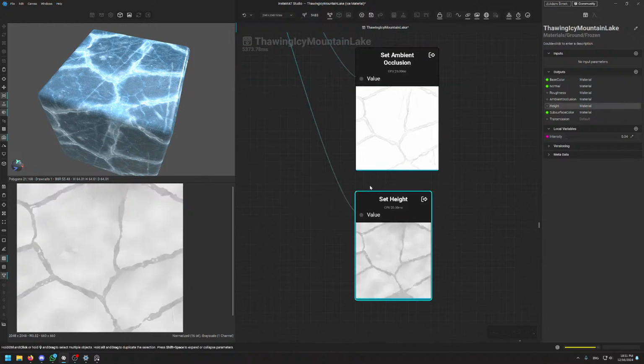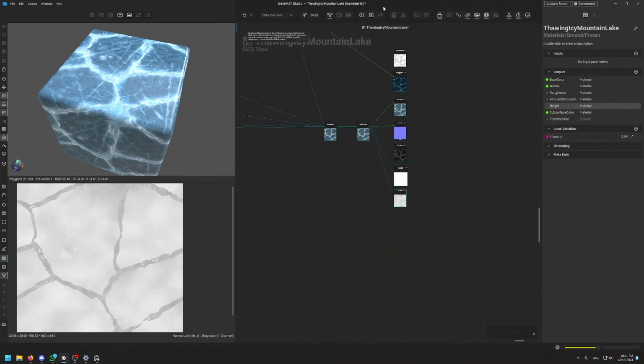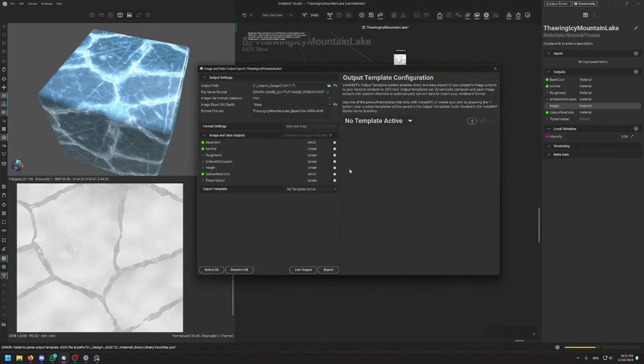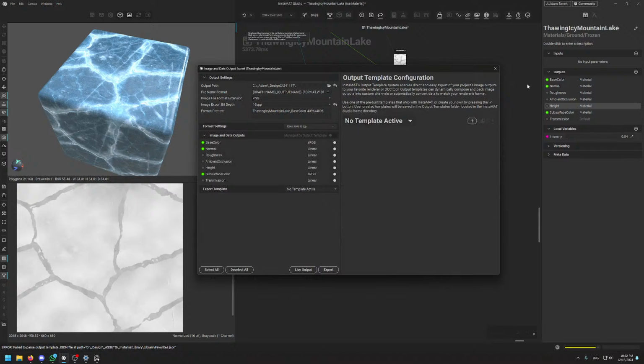And now, of course, we have a normalized height map. To export, there is this Control O, export images and outputs. As I mentioned a couple of times, I don't like it. It's confusing to me. But essentially, what you can do is create a template. I have this one set up quickly, but you don't need to. You can set up your folder here, your bit depth, your format.